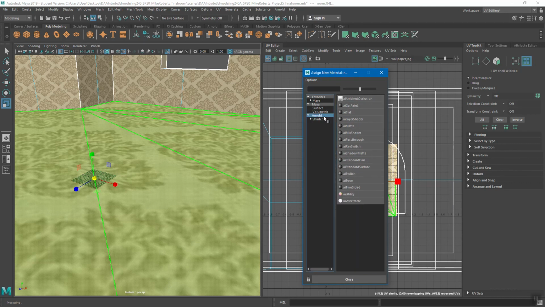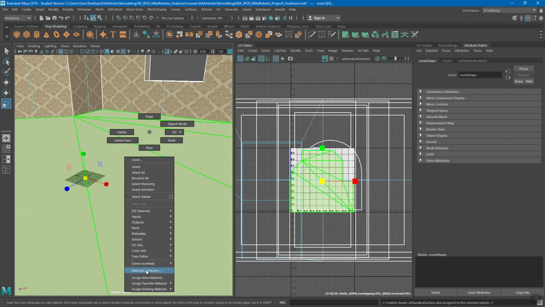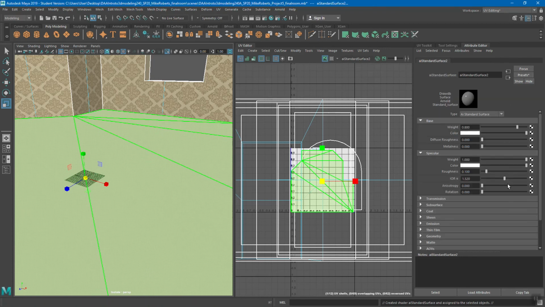and the little Arnold filter here. And then we can go to AI standard surface. And now you see how there's a whole new material on here that's not getting in the way of this one. Now, of course, in this case, I can hold down right mouse button and go to material attributes instead of assigning material. And it brings up the material properties here.